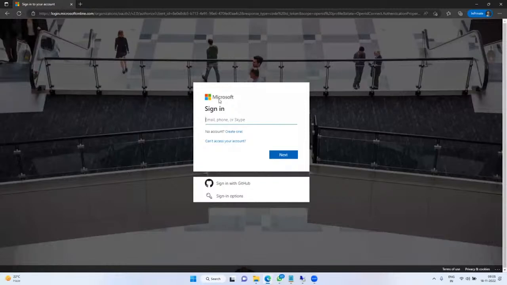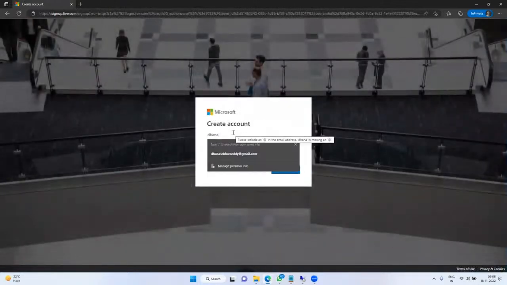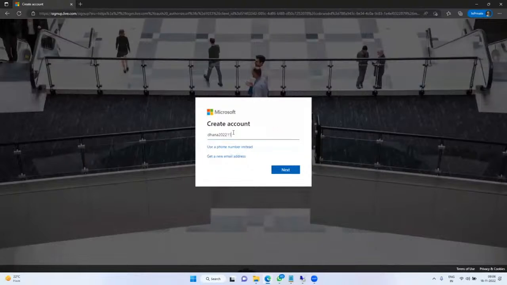Okay, this is the Microsoft account. Here you can use a Gmail address, or Yahoo, or Outlook, or Hotmail. Anything can be used, no issues. If you don't have an account, you can proceed and create a new one. For example, if you would like to create a new email address for Outlook, you can go ahead and create a new one. Here I am giving Dana 2022 November 18th at outlook.com.